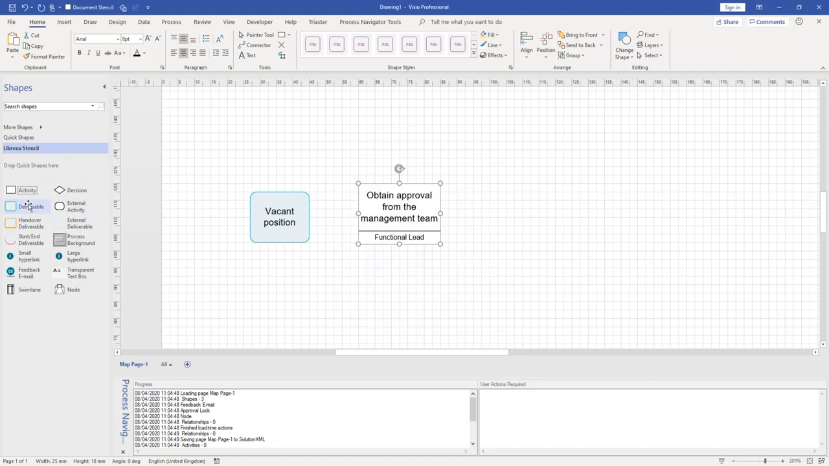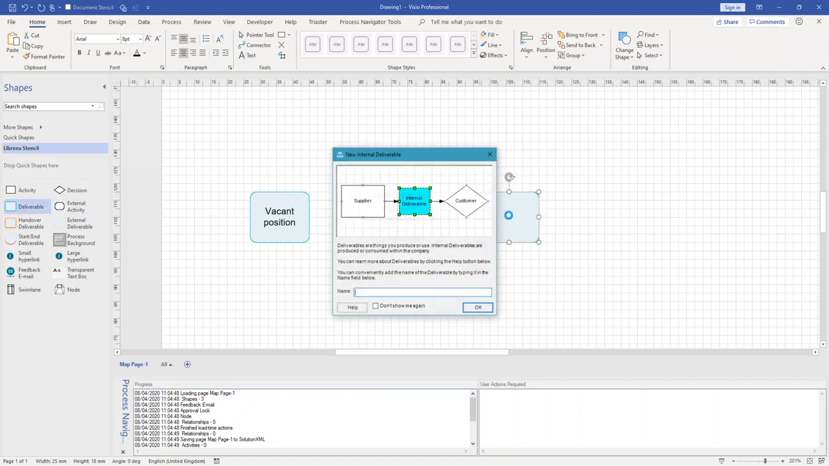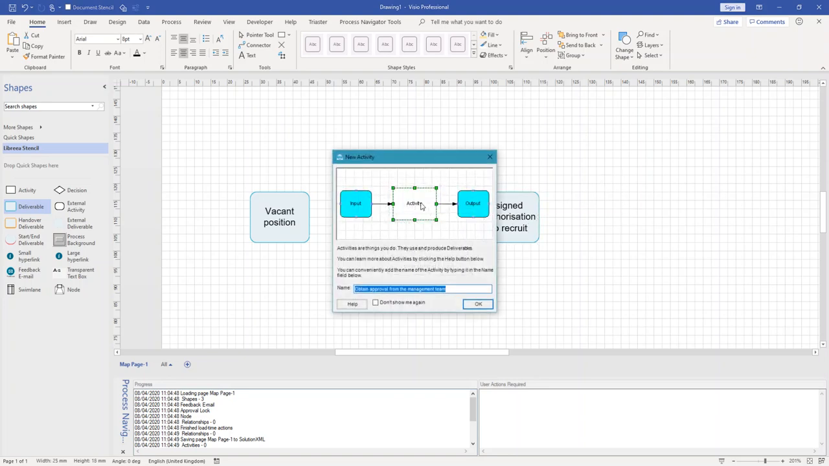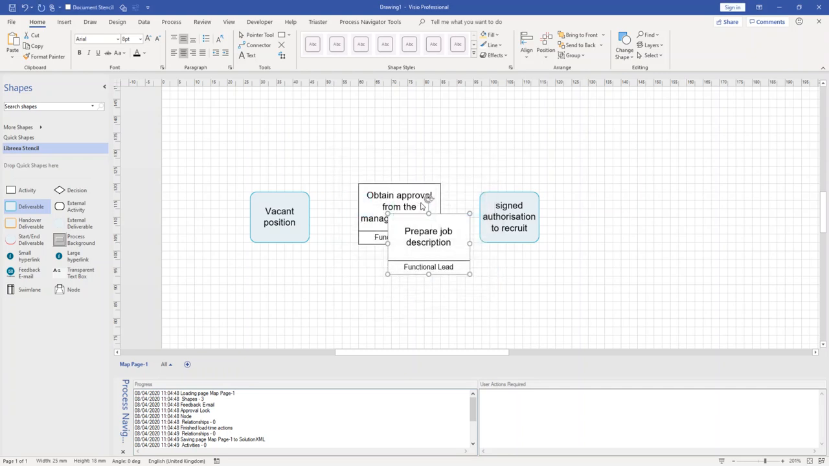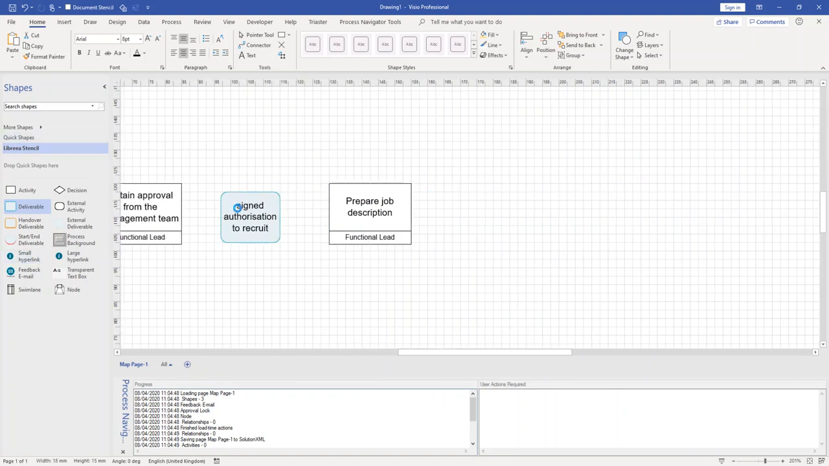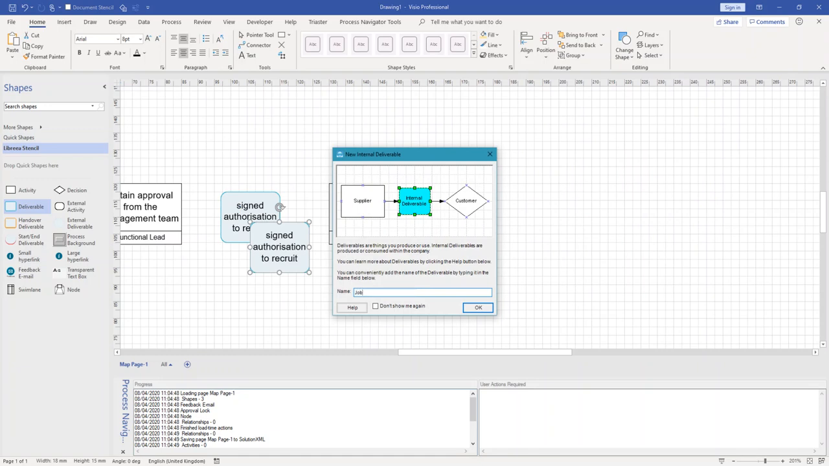So then I'll have my next deliverable, which is going to be assigned. Oh, let's get my case sorted out. Authorization to recruit. To which now I can then copy this shape and prepare my job description. Working my way through the process again. It sounds obvious, but we always need to ensure that we have outputs from every activity. So we are going to have our job description.